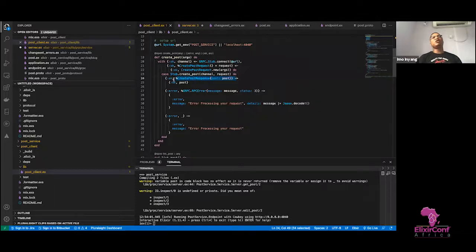And once you make the call, if the response comes back okay, you check if the okay comes back with what it should come back with, which is create post response, and inside it you should have a post, and also the post should be able to carry the post map. Then if that is it, you just return okay and the post.